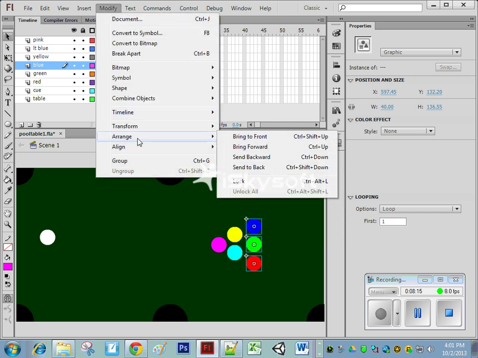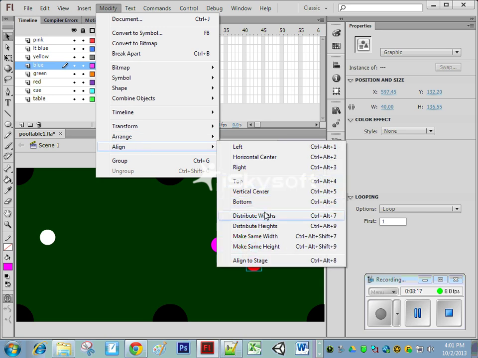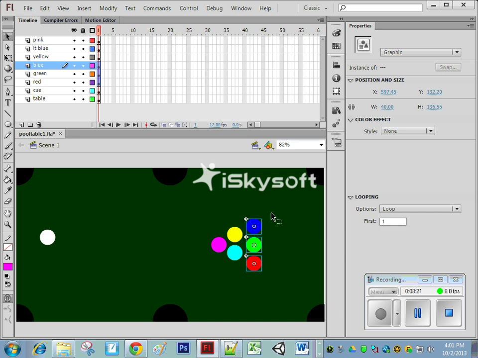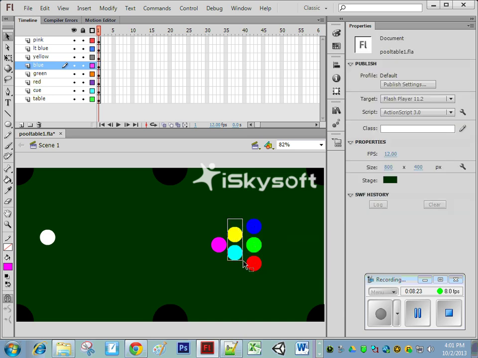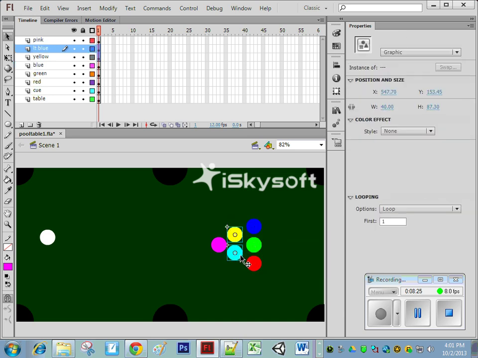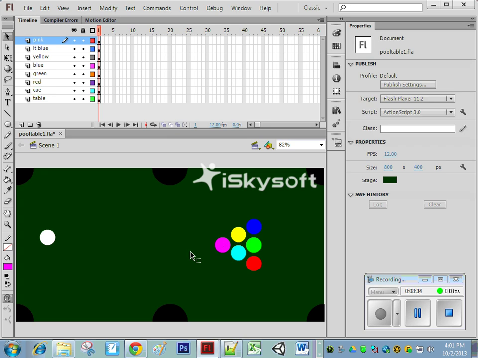I'm not sure if I need to or not. Sometimes it does a nice job of doing it automatically. Actually, this will be distributing heights. These two look pretty close together. I'll move them in. So here's the basic, we'll call this 6 ball. Okay? Let me save it, so I haven't saved in a little while.